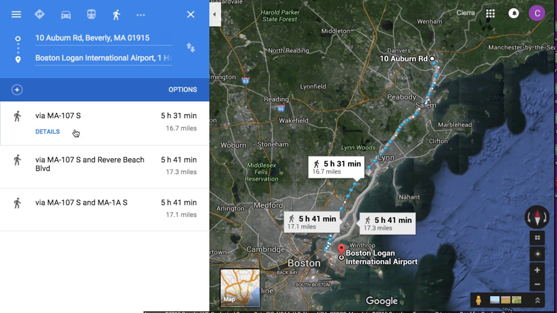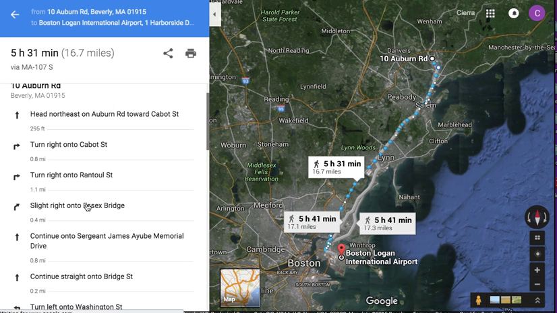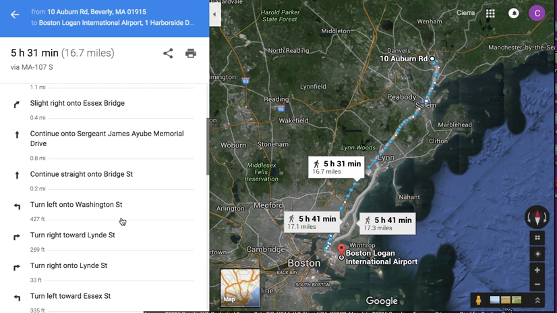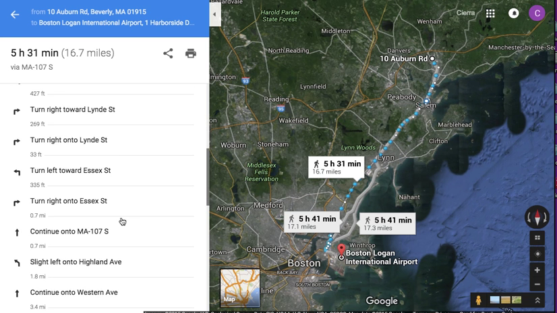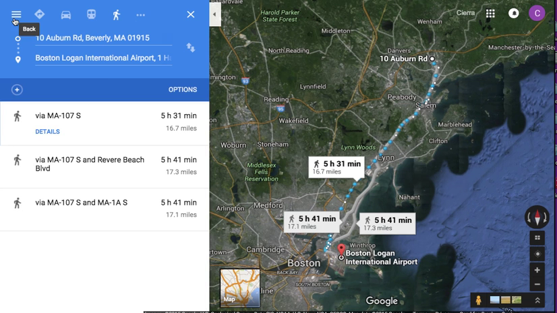As well, if for the heck of it you wanted to walk to the airport one day for exercise, you could get details on how you would do that, how long it would take you, and it would give you the exact route, where you turn left and where you turn right. I wouldn't recommend that, but if you wanted to do that, Google Maps would show that to you.